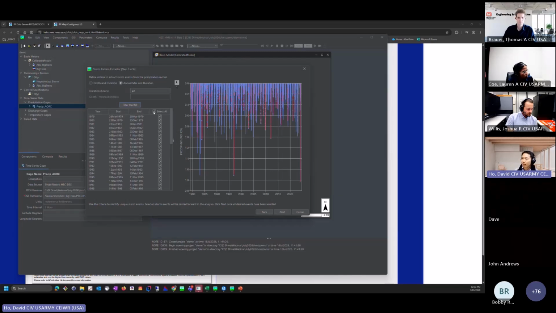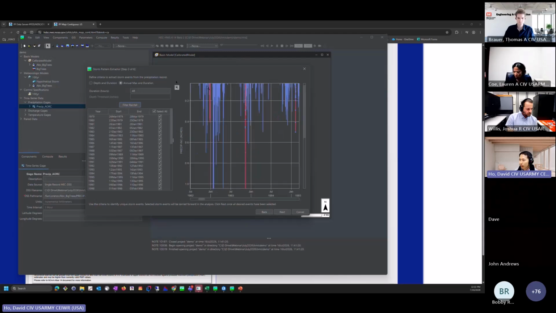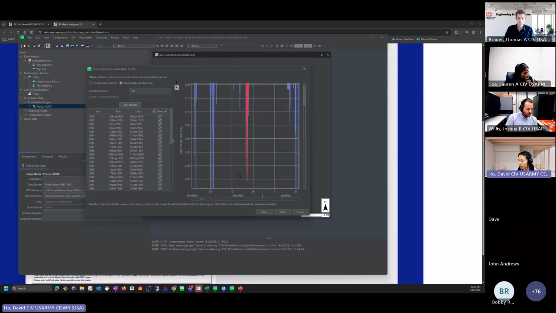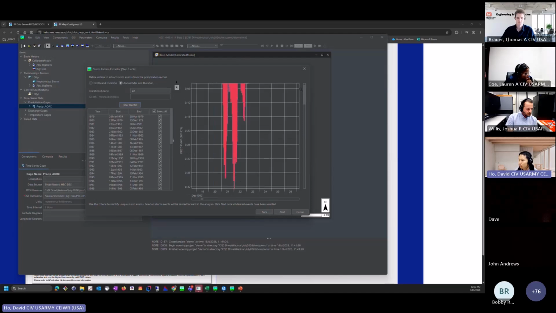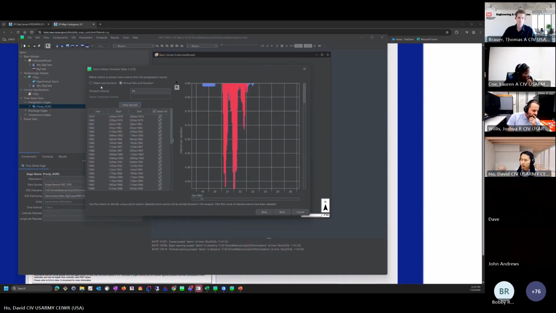It's going to go through my time series, look at the max 48-hour depth for every water year, and then choose the pattern that created that max 48-hour depth. So here I can just look to see what that pattern looks like. Here for the 1982, this is what the max 48-hour depth pattern looks like. All right, I'm going to move over to the depth and duration.